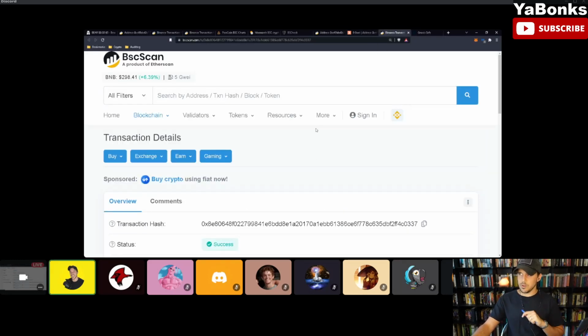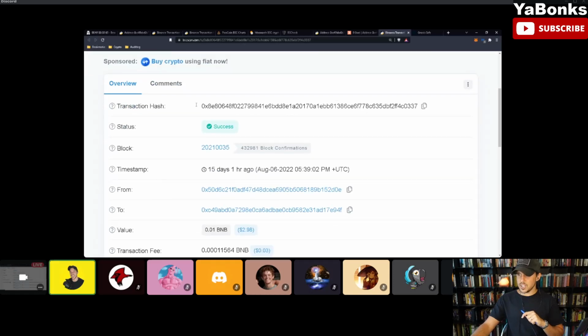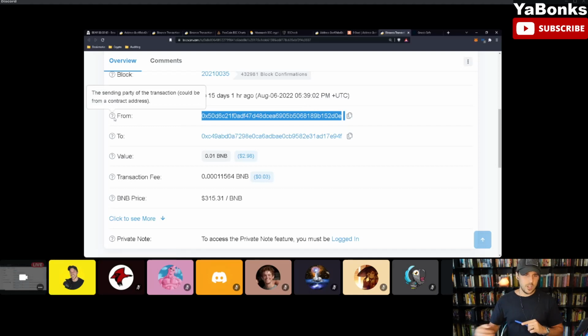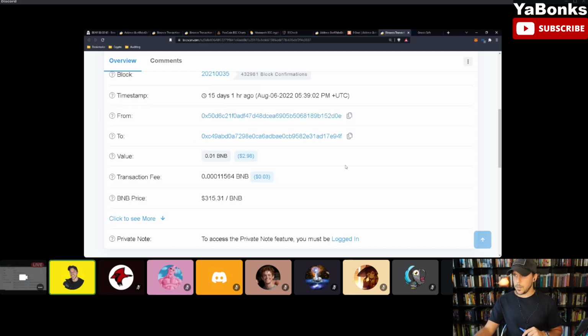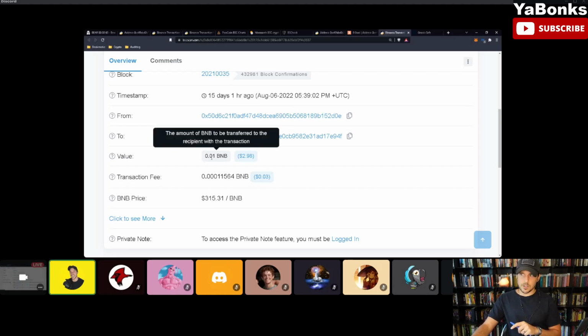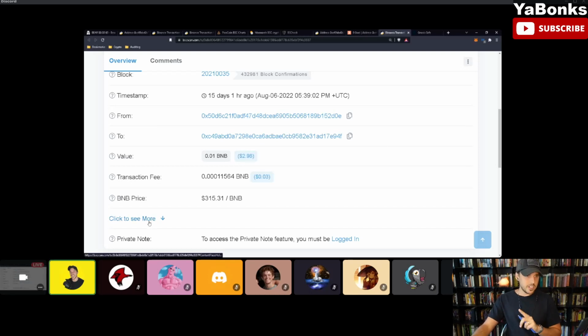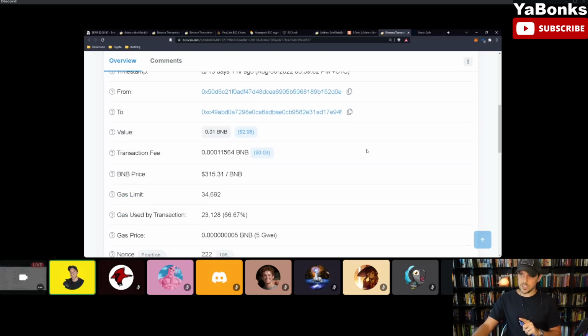Austin, you may remember this one. Here's the transaction hash. And here's the from address. Here's the to address. This to address is our whale. This from address is supposedly 0xGrizzly, the Discord user, the dev or something, or Kate. It was one of those two. And it just looks like nothing, right? They sent 0.01 BNB worth about $3. And that's it. But if you click to see more, you'll see something interesting.